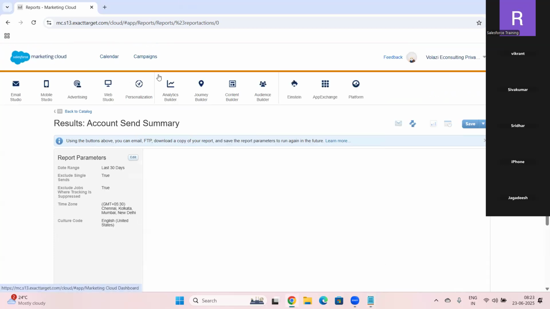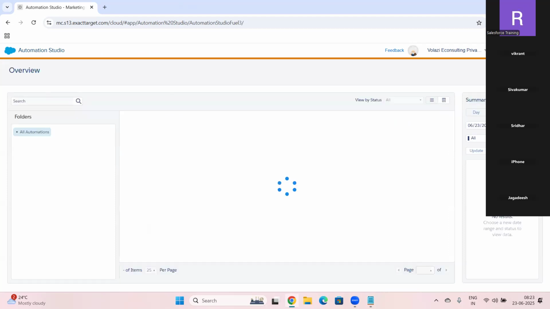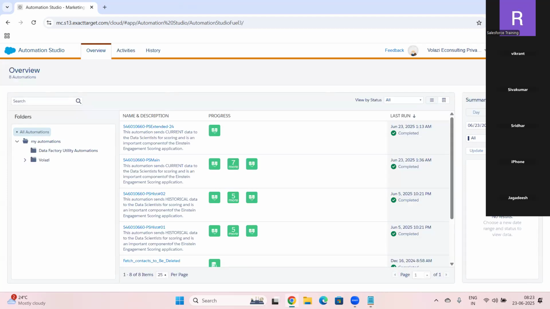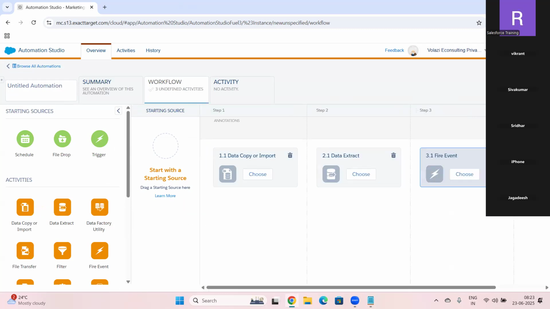So let's see both the overviews over here. I'll go to Automation Studio and click New Automation. If you see, this says drag and drop activity. I'll just drag some random activities over here. You can see it says step one, step two, step three, right? It will work in a synchronous format.